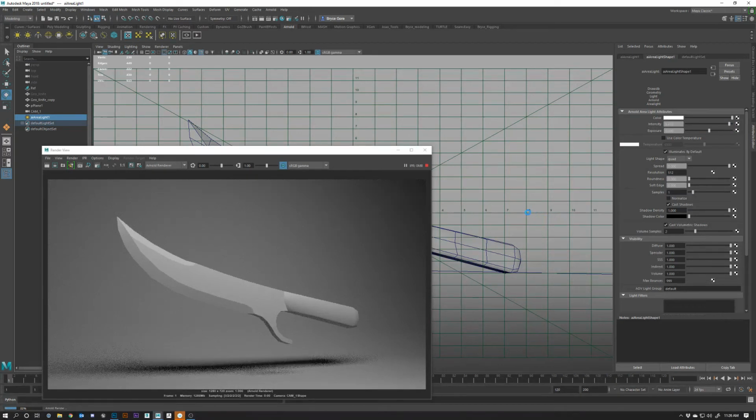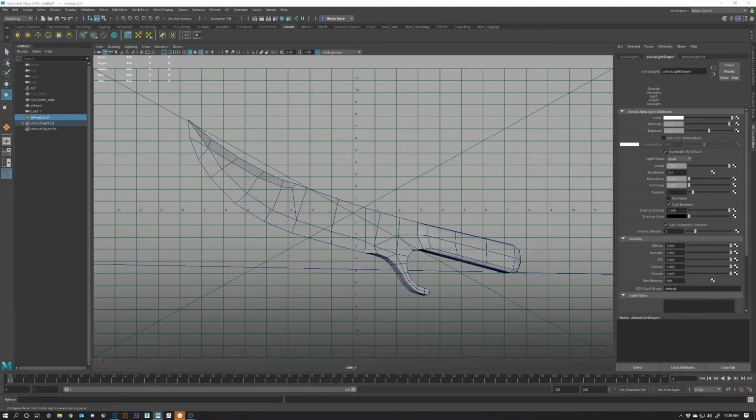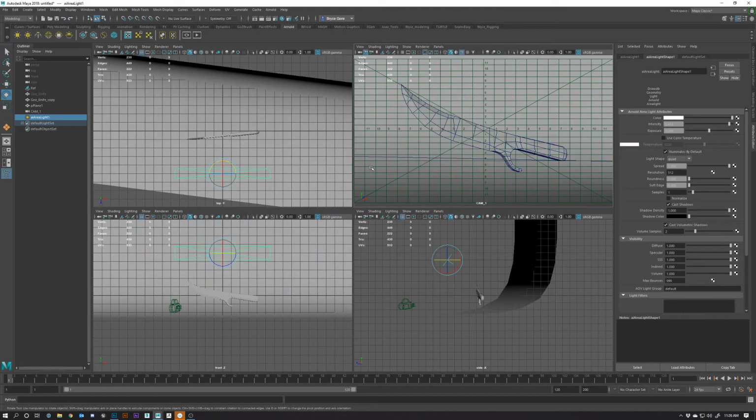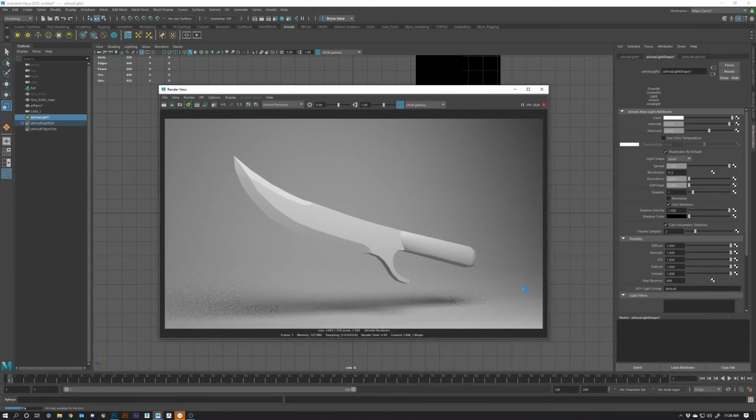Okay. So I think what I want to do is drag the light back actually. So I'm going to move this off screen for a second. Go to a different view. Let's drag it back. And let's scale it this way. So here we go.